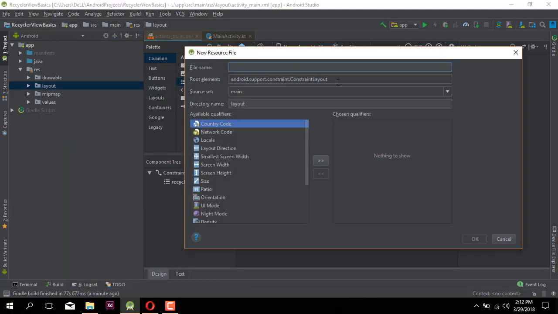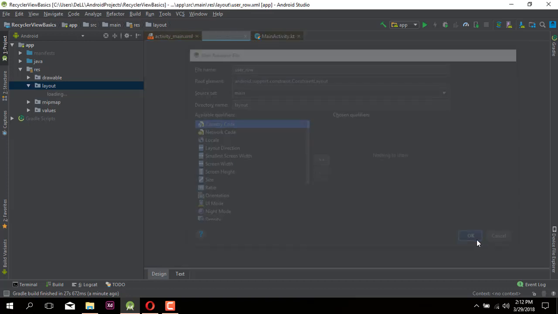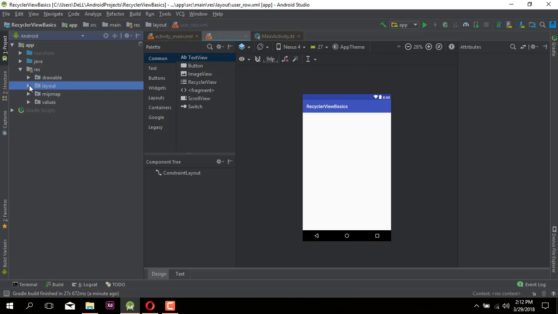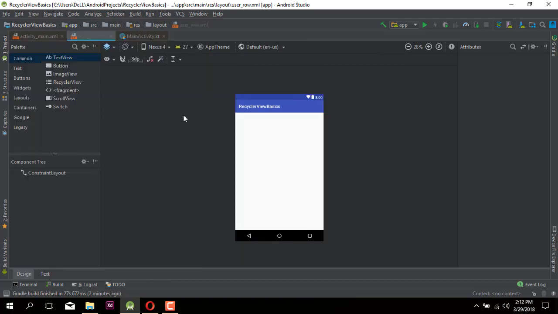Root element is going to be constrained layout, perfect. And we're going to call this user_row. There we go. Click OK. And here's where I'm going to create our user row. Next, we're going to add a profile image, person's name, and profession.